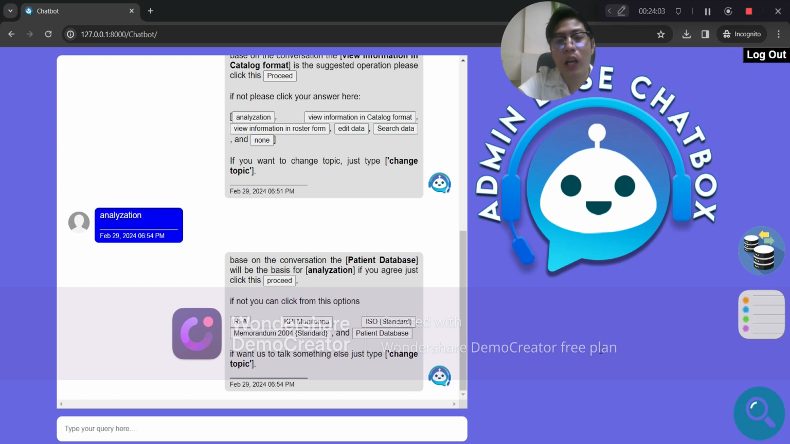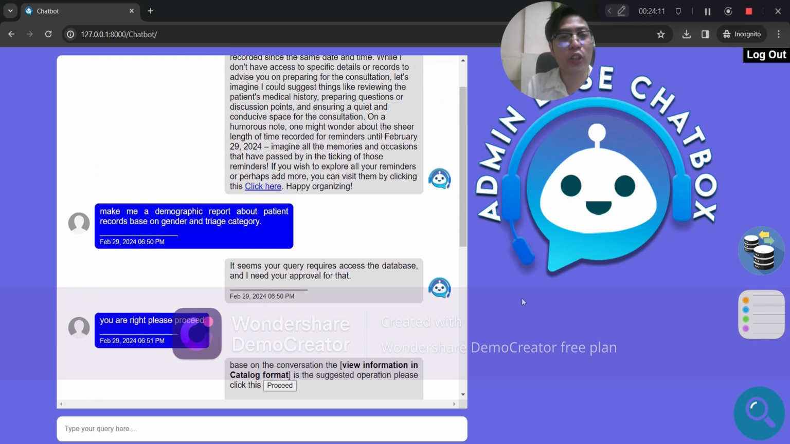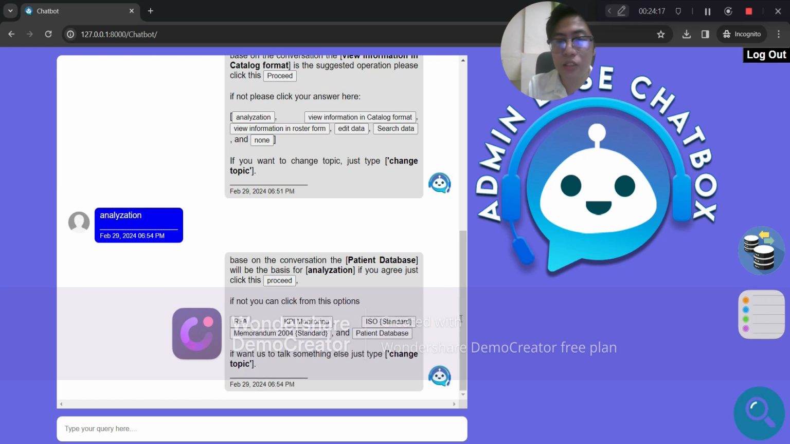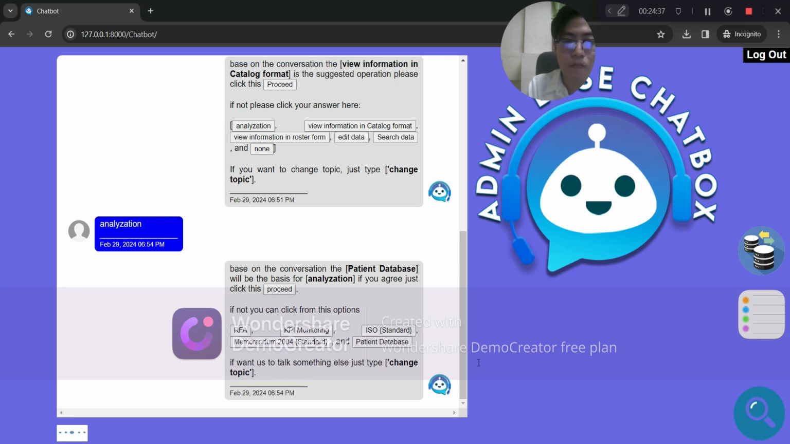In this message, the chatbot mentioned the correct documents. As far as I remember, I used the words patient records here. But it still recognized that the patient database is the most suitable to use based on my query. So yes, I will click proceed. Instead of RFA, the AI can choose one of these, but the AI chose the patient database, which is right. Okay, I'll click proceed. Although I can type proceed, I can type something else, but that is very risky.